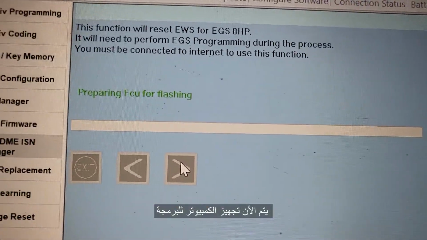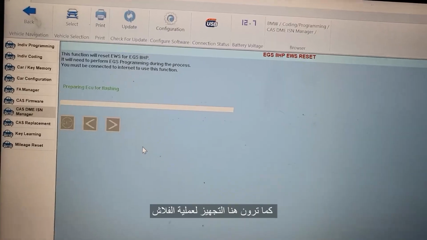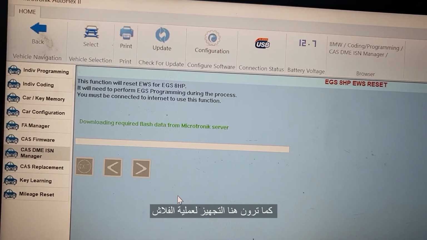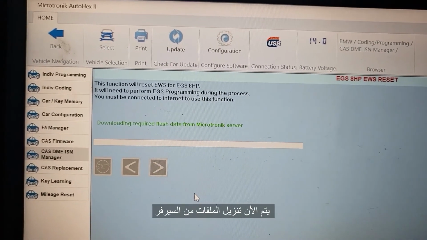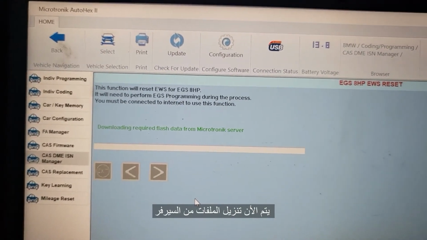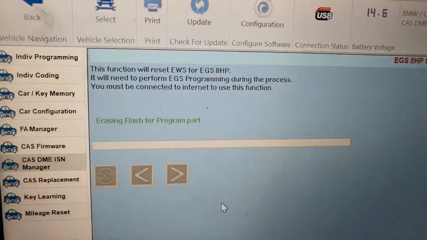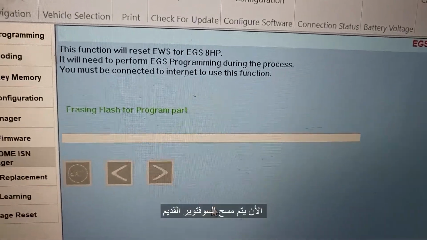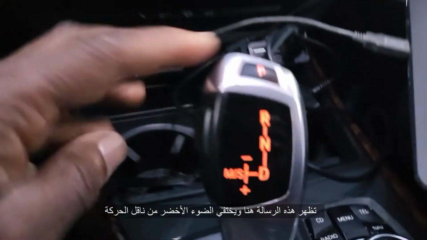Preparing ECU for flashing. Good. So as you see here, preparing flashing. Downloading required flash data from electronic server. Turn on the charger. Okay, now erasing flash programming part. You see here, it comes like this, and as I told you, this one disappears.